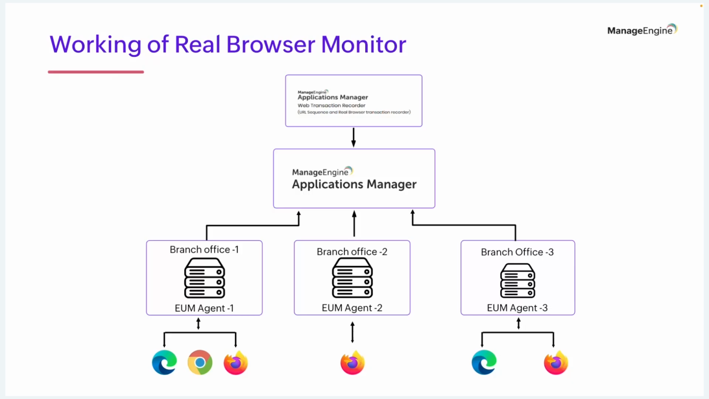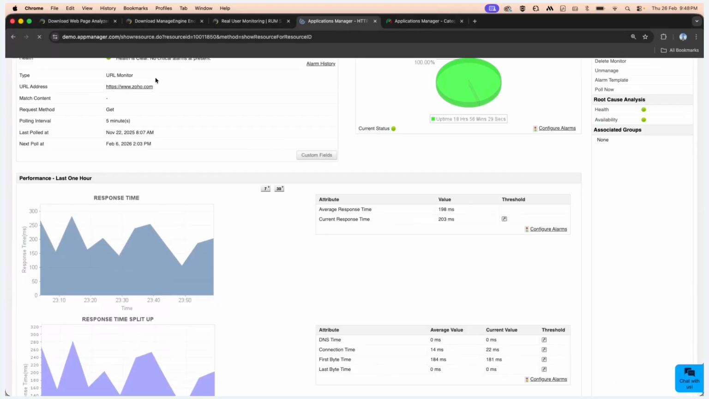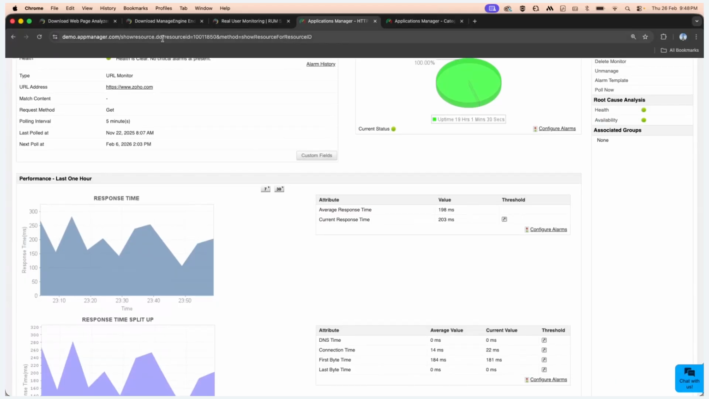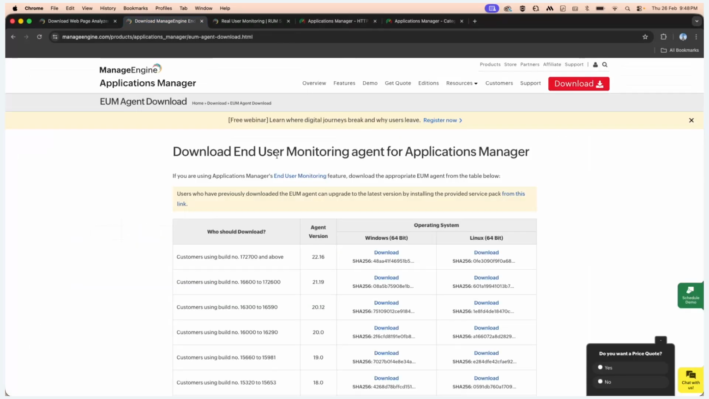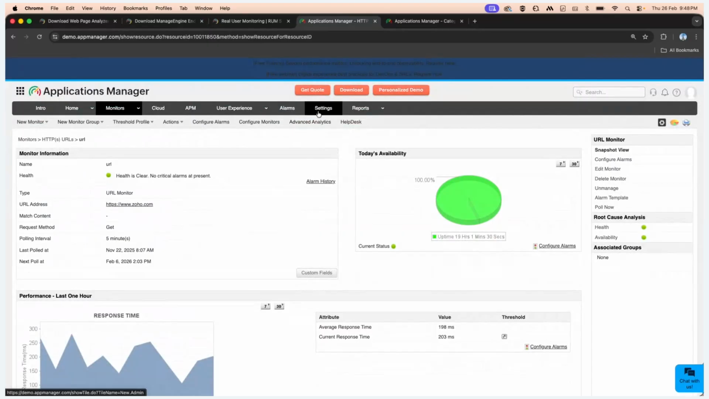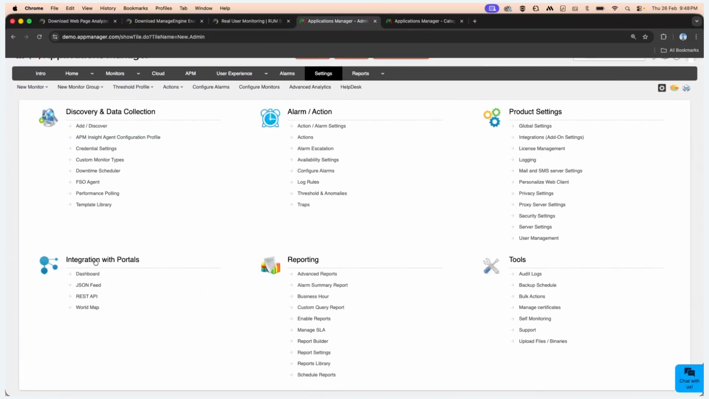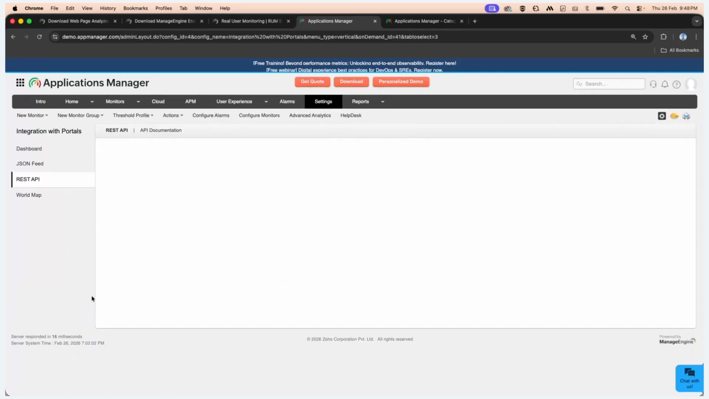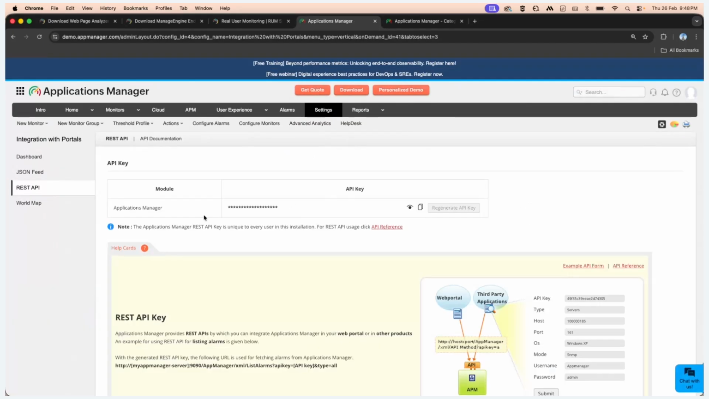Now let us see how RBM functions inside of Applications Manager. To configure real browser monitor inside your Applications Manager, you'll need to download the web transaction recorder and install it as an extension on your browser. And then you'll need to download and install the end user monitoring agent from this page based on your build version and operating system. Once you download it, you'll need to fetch the API key from your Applications Manager console. And this is how you do it. You go to settings, go to integration with portals, which is right here, click on REST API, and then you'll be able to see multiple keys here.